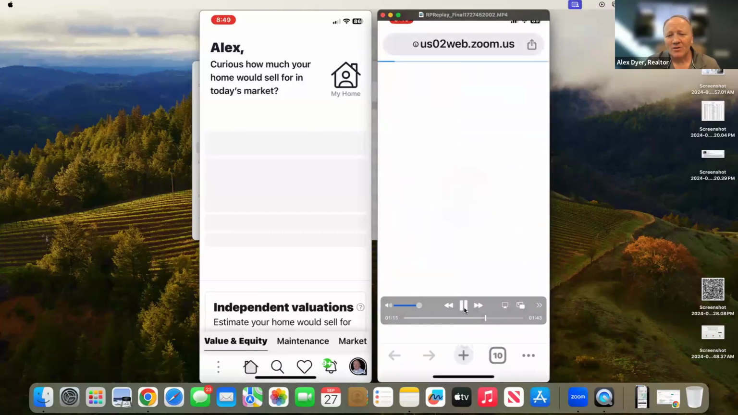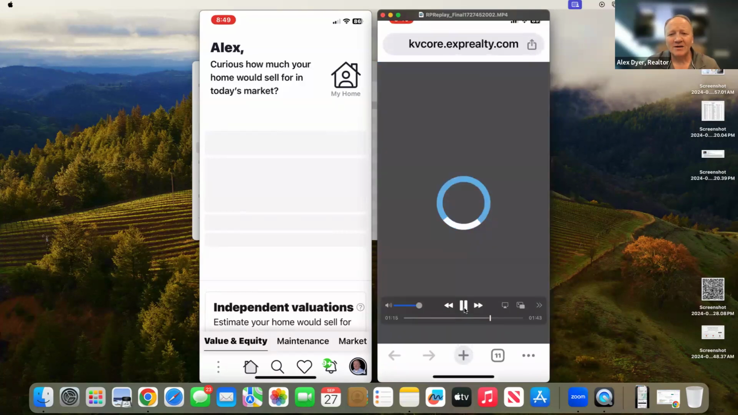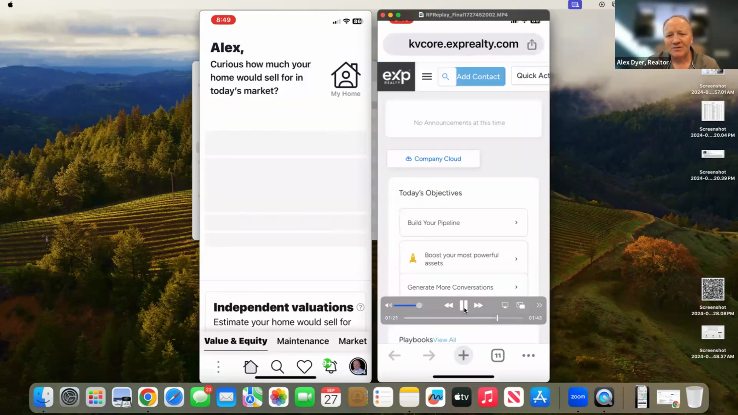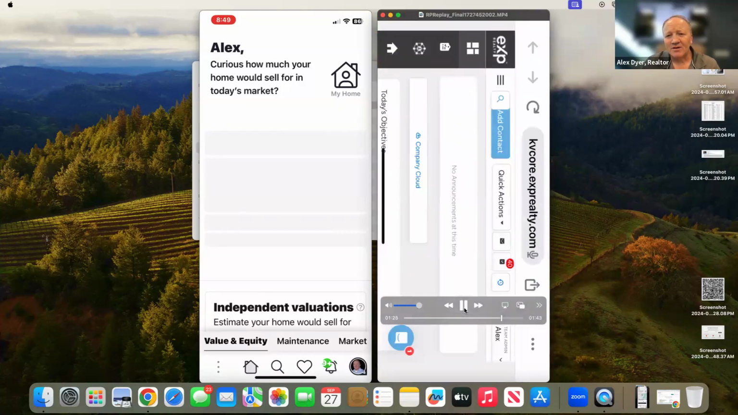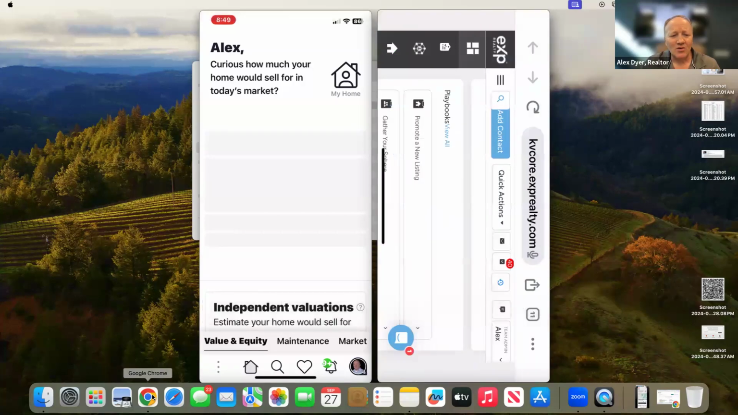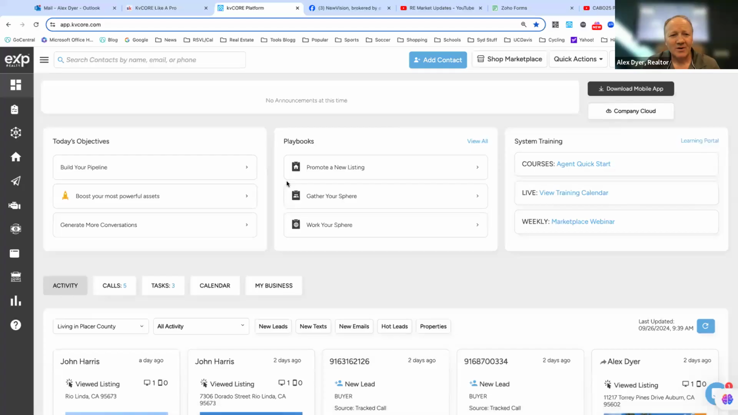And then you can switch to the desktop version. So if you want the more enhanced KvCore, there's a direct link there, and you can pull up the desktop version, and you can see it directly mirrors the desktop. It flips side to side. And so that's the KvCore app.